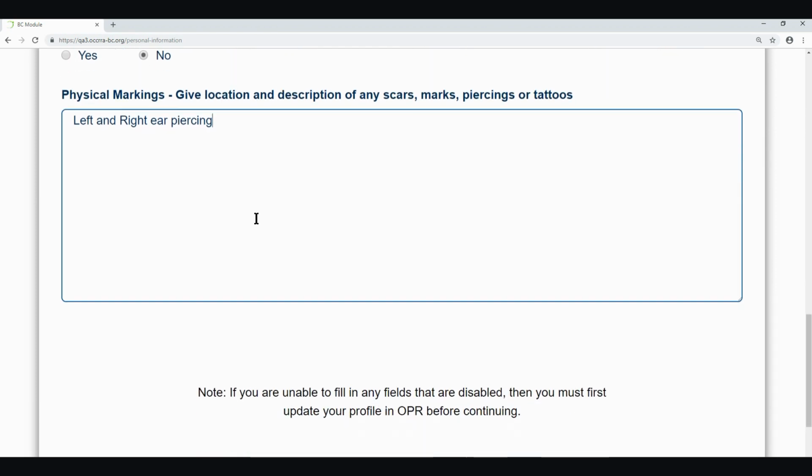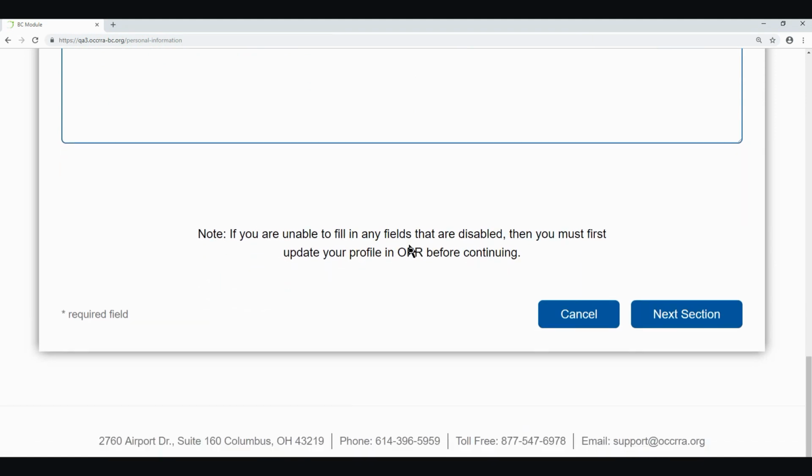You will see the notice again at the bottom stating that if any of the fields above are inaccurate, you cannot change them on this screen. You must go back to your registry profile in order to change any information. Once you've completed all of the sections of the form, clicking the Next Section button will allow you to enter the next section in the request.